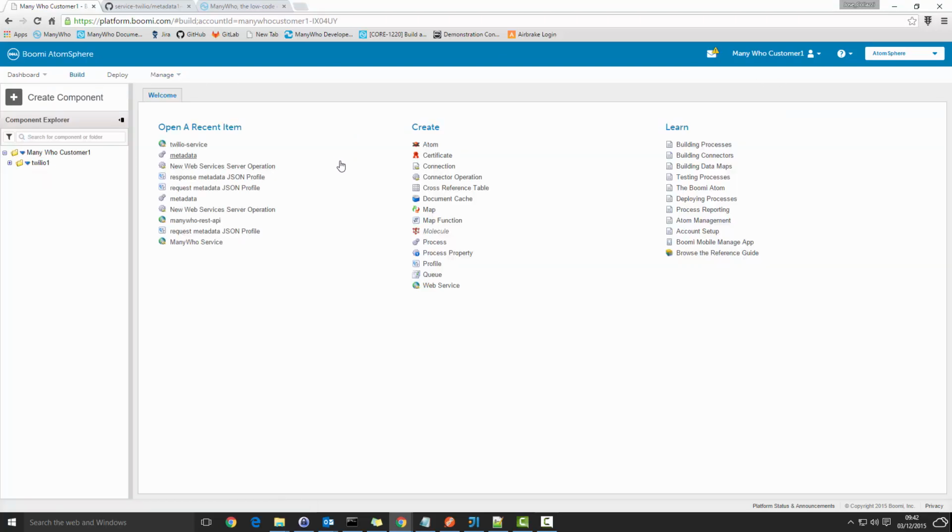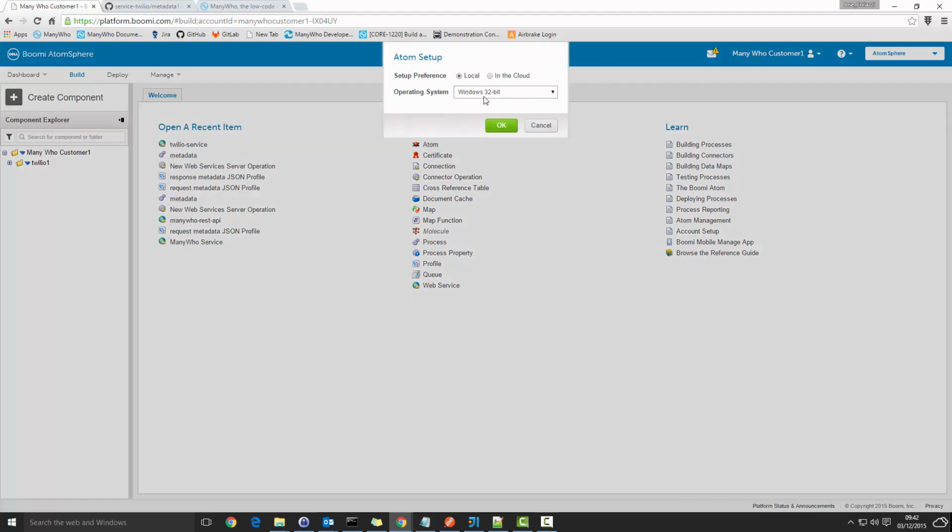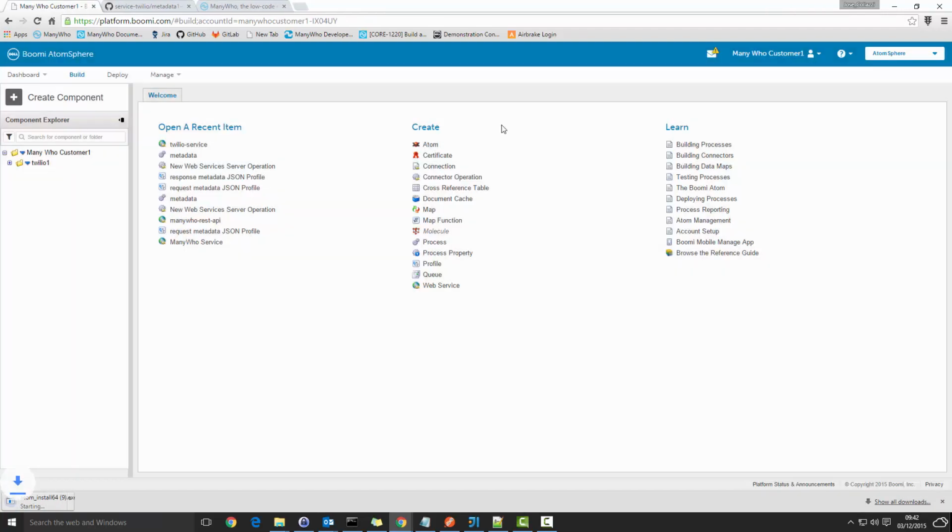To work with APIs, it's better to create an atom on a local machine. So we are going to create an atom. In my case, it's Windows 64. Then the download starts. We need to run this as administrator.